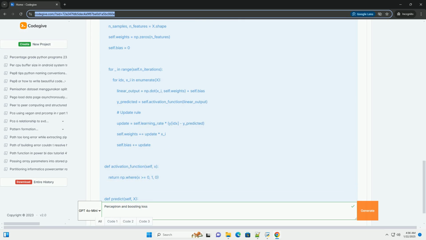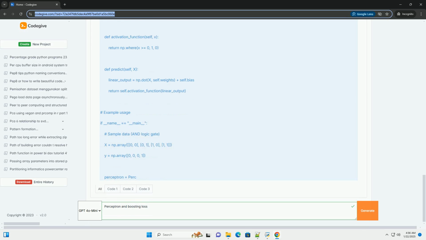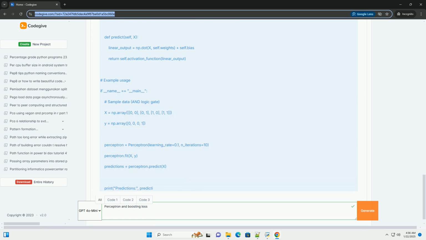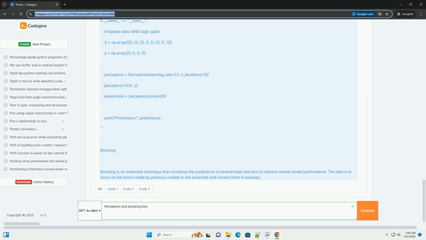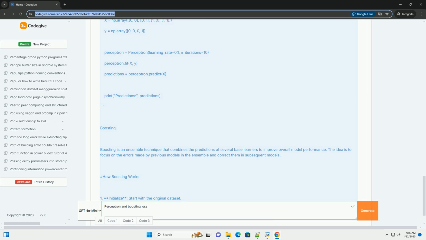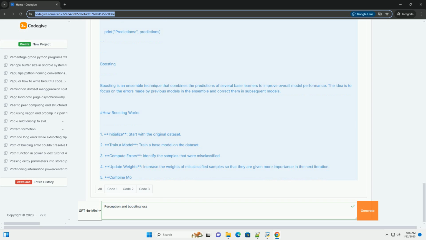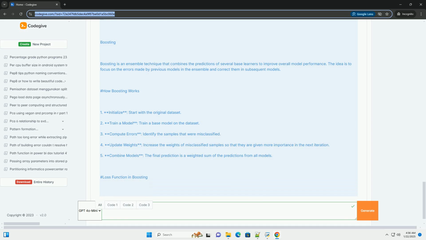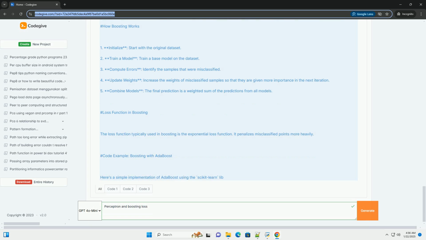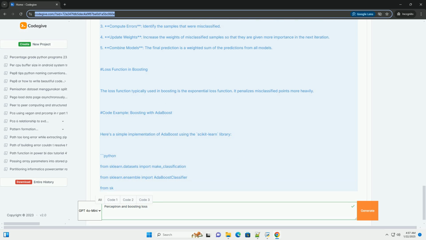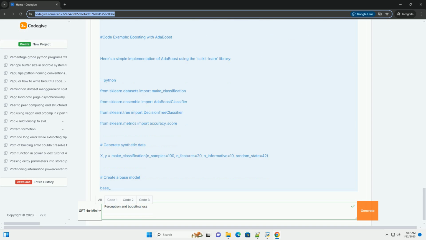Structure of a perceptron. A perceptron consists of inputs, features of the dataset. Weights, each input has an associated weight that adjusts as learning occurs. Bias, an additional parameter that allows the model to fit the data better. Activation function, a function that determines the output of the perceptron based on the weighted sum of the inputs. The most common activation function is the step function.